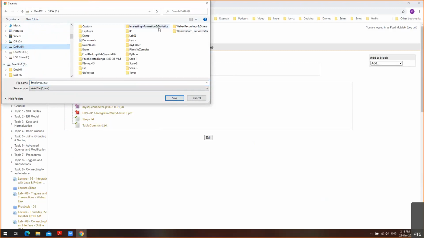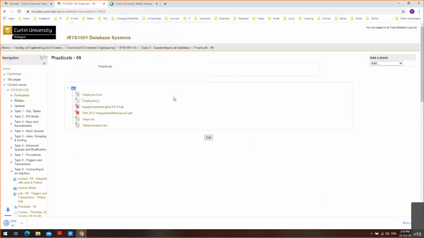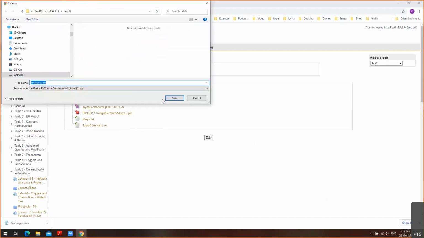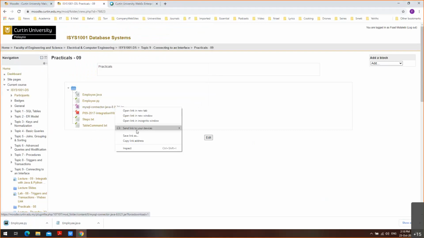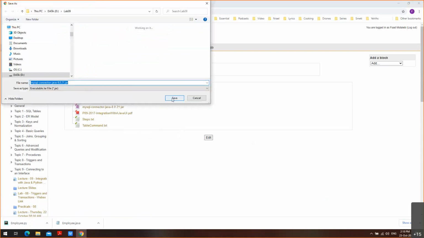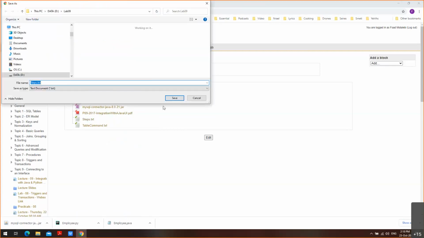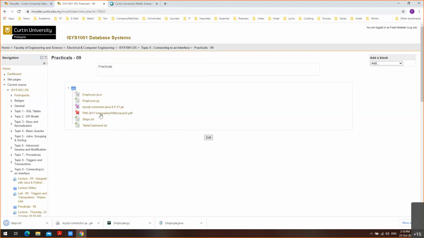D drive. Lab 9. Okay, employee.java. Keep your Python file over there as well. Your driver, jar file. You can download everything in one go. But I want to check. Yeah. And my table command, so that there are no errors.